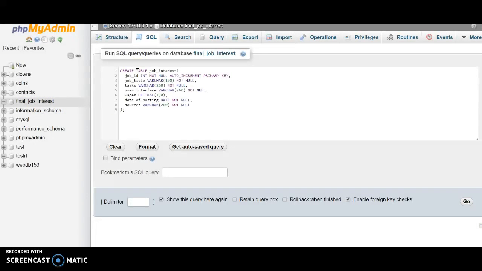Now I need to create a table. The only non-string data that I have here is the wages column. I use decimal up to 7 numbers in length, and then the date of posting, I just use the regular date and just tell the column not to use null if I don't have that information.